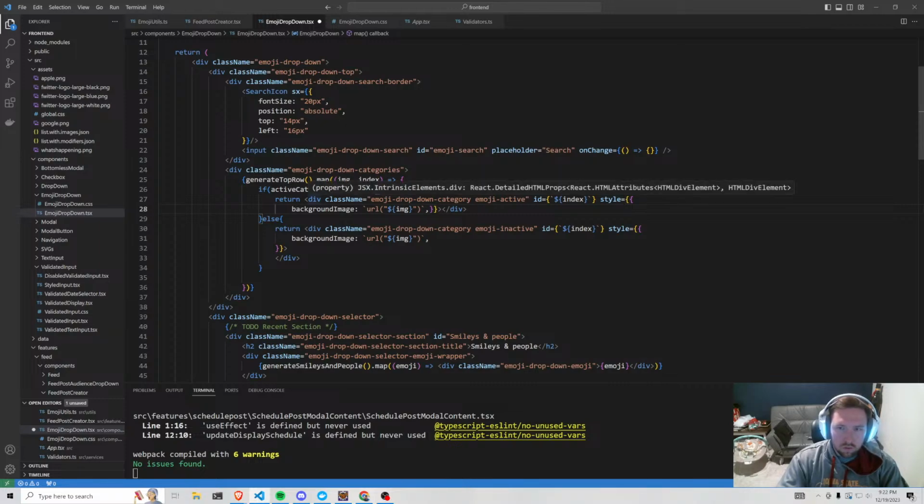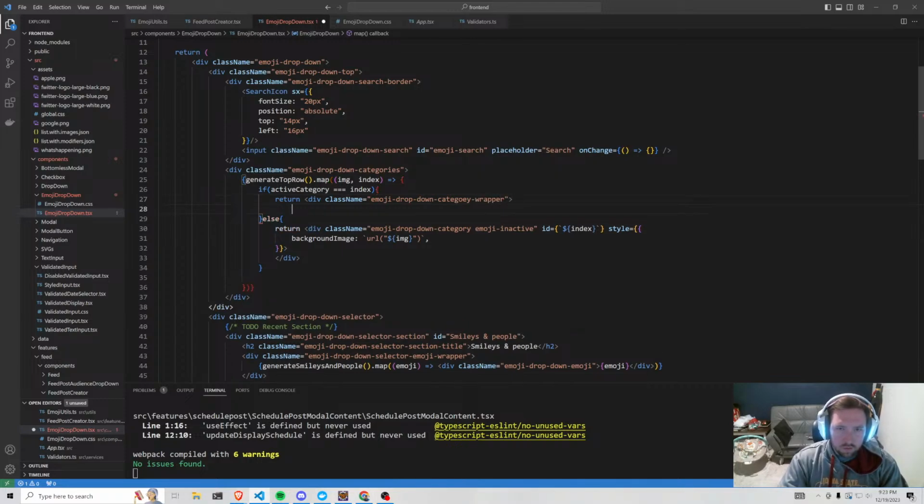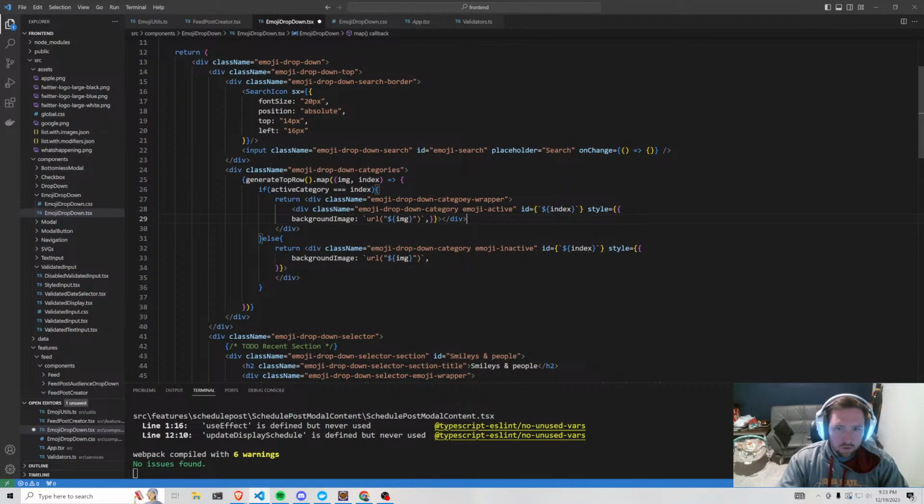Okay, here's what we're going to do. We're going to copy this guy. Div className equal to emoji-dropdown-category-wrapper. And for some reason it doesn't want to close on its own, so we're going to make a div. And then inside here, we're going to paste in that old thing.